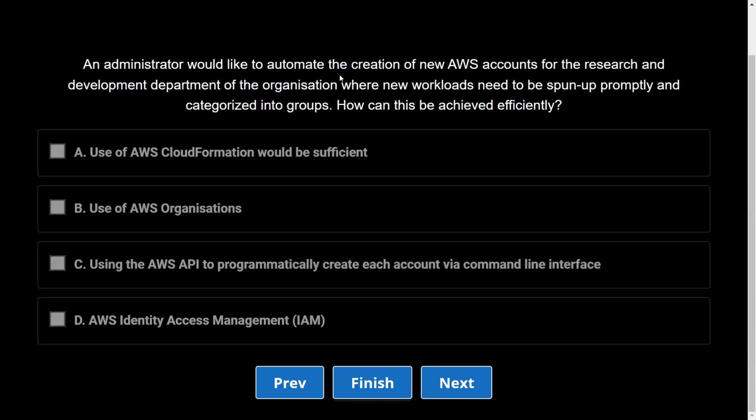An administrator would like to automate the creation of new accounts for the research and development department of the organization where new workloads need to be spun up promptly and categorized into groups. How can this be achieved efficiently?